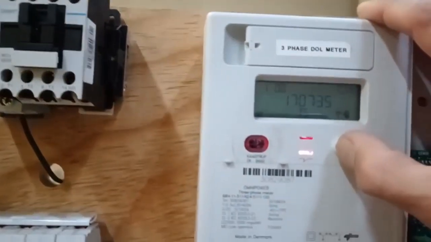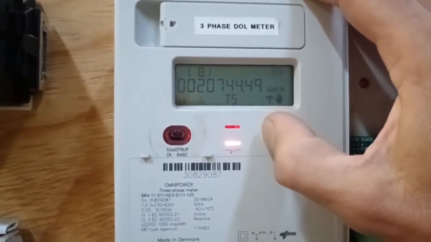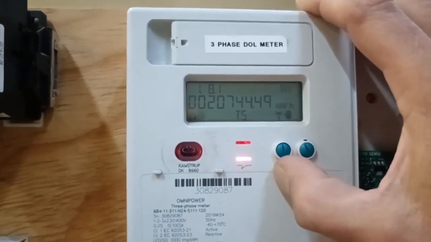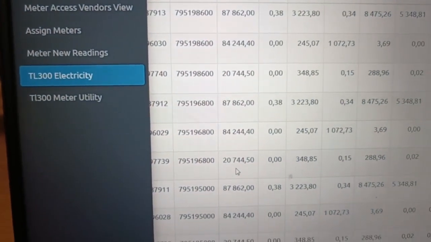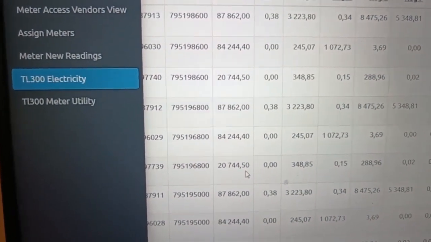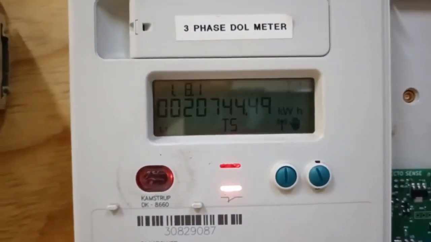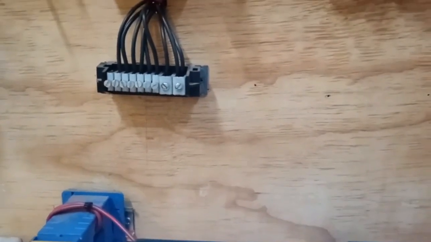There's your total registers. There's your T1, 20744. And let's say 20744.50. There it is. Okay. So there's all your readings. You've got your 4-quadrant readings, A to D. E is generator.